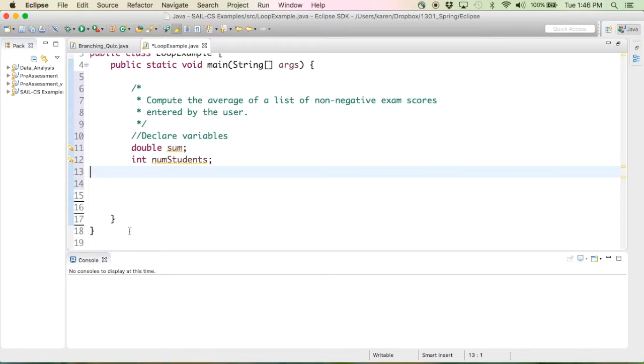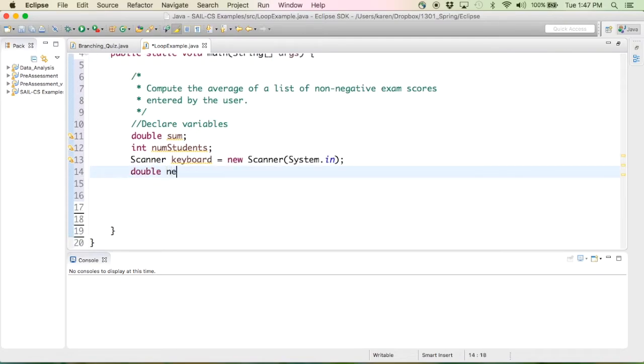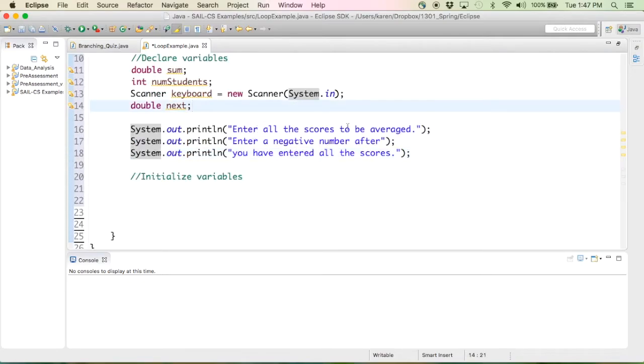Finally, I need a way to get these exam scores from the user. So I need to create my scanner object, and then I'll create a double called next that will hold the user's next exam input. Now that I've declared my variables, I'm going to go ahead and prompt the user. So here I'm telling users to enter all of the scores to be averaged and then enter a negative number after they've entered all the scores.